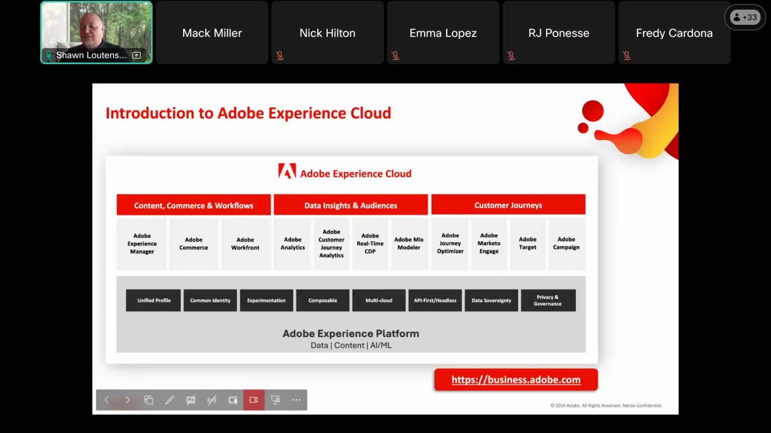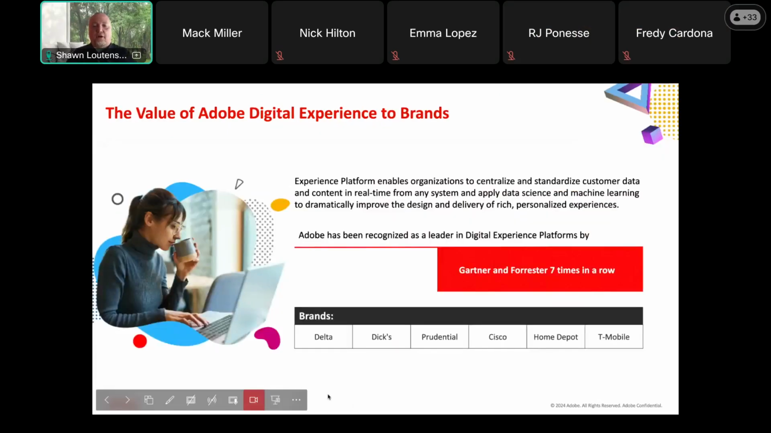There are hundreds of recognizable brands that use Adobe Digital Experience products to help them create and deliver rich, personalized experiences to customers. These are just a few of them. I've listed 6 here that most of you would probably recognize: Delta, Dick's Sporting Goods, Prudential, Cisco, Home Depot, T-Mobile. But obviously, Adobe is a huge name. It's a huge brand. We have a ton of products. This is just 6 of the many hundreds of customers that use Adobe Digital Experience products on a regular basis.